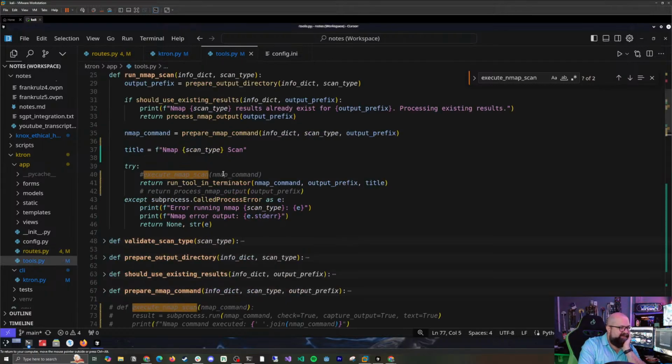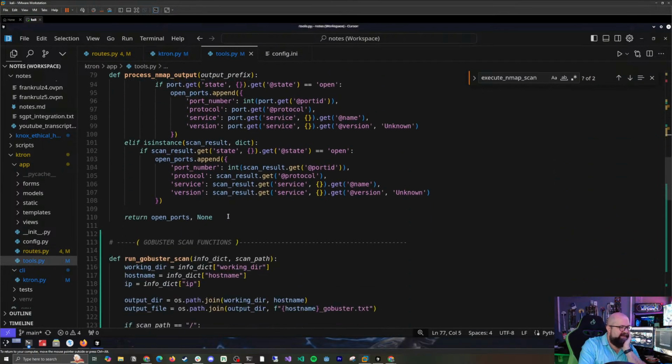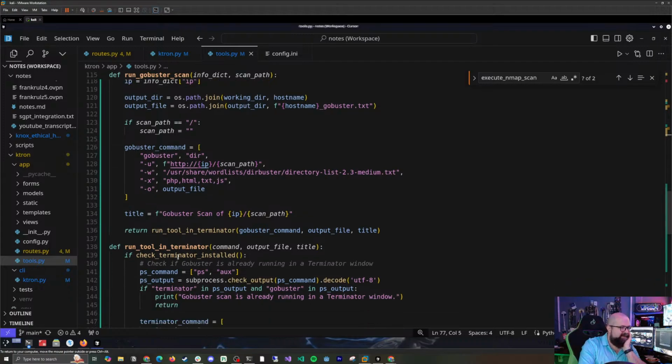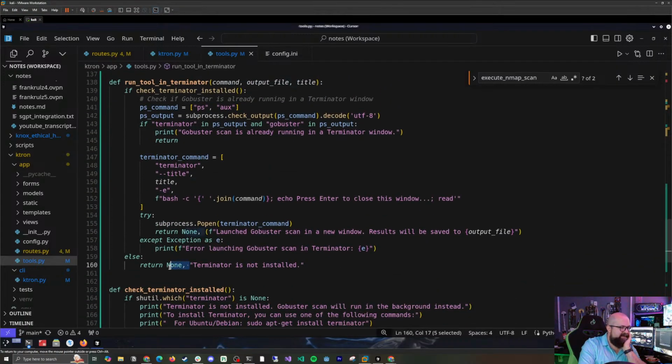So that would mean I have this backwards over here. It should actually be run GoBuster scan, run tool in Terminator, so that it should actually be Terminator is not installed. Oh, that's that one. But this one would still be backwards because the error is supposed to be on the end, right? Same thing here, it should be none. And we actually don't need these parentheses on this. I don't know why they're on here. It's just a plain old F string.